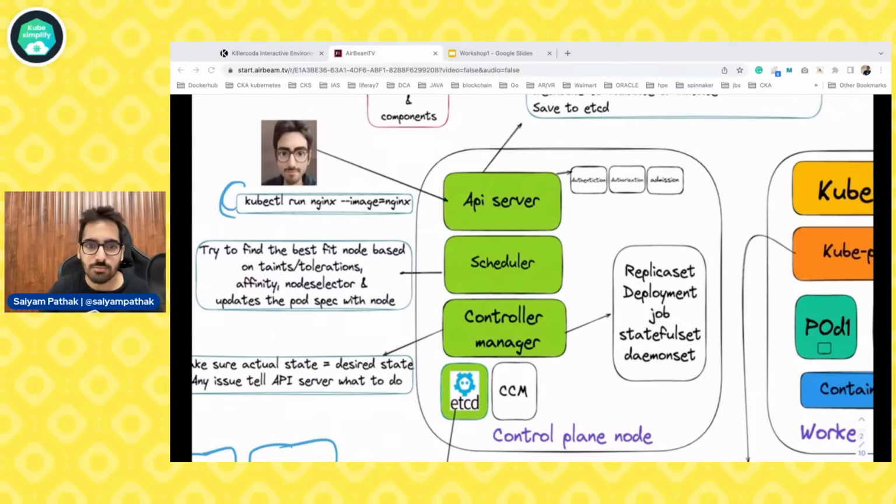Now what is API server? API server is the main brain of Kubernetes. Whenever anything that you are doing with Kubernetes goes to API server, all the calls go to API server. You can provide a YAML file, you can provide a JSON file, you can use the imperative way of doing kubectl run, and every command will go to API server.